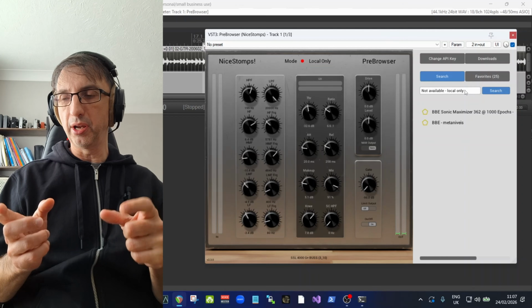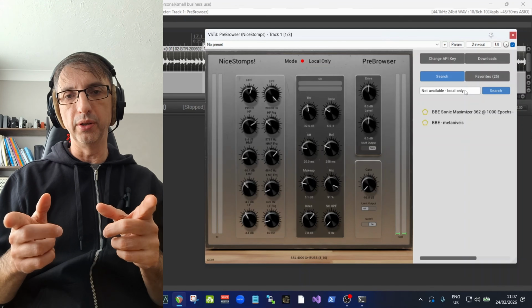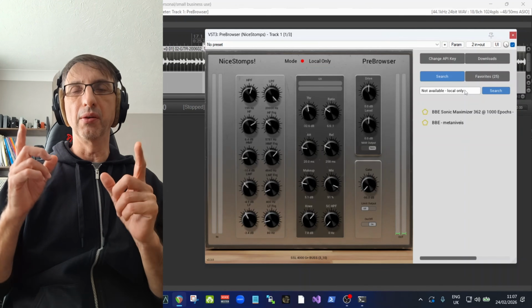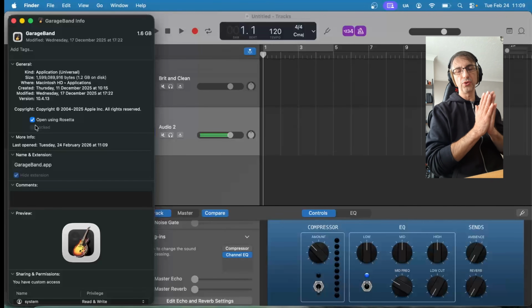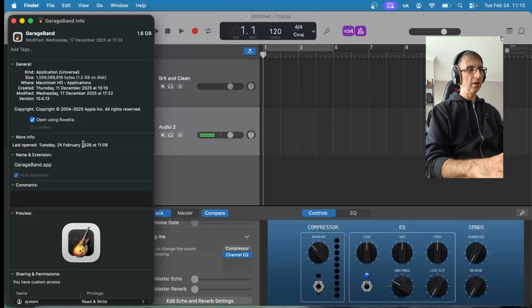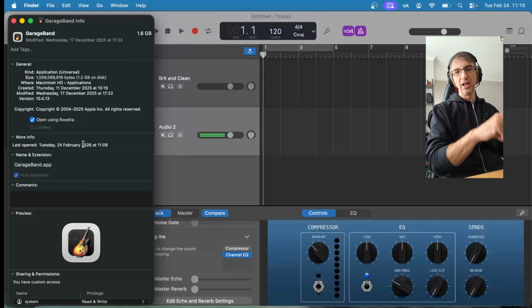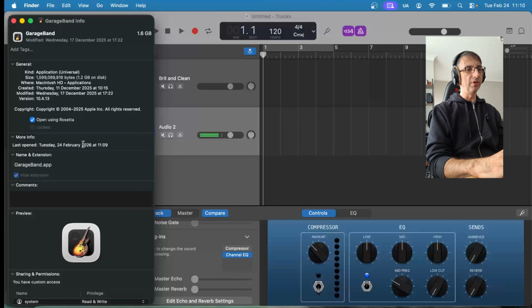I'm going to switch to my Mac setup. I have an M1 Silicon laptop, and I'm going to show you a workaround. Okay, so I'm in GarageBand now, and I will show you a situation where the plugin will work and one where it won't. I'm in GarageBand, and I will open it with Rosetta. You can see here, this is my GarageBand info. If you go into the applications and go into Get Info, it will give you this panel where it will allow you to open with Rosetta.